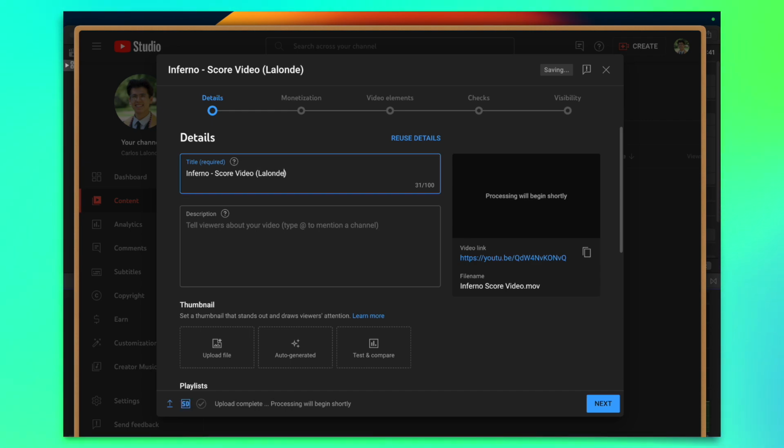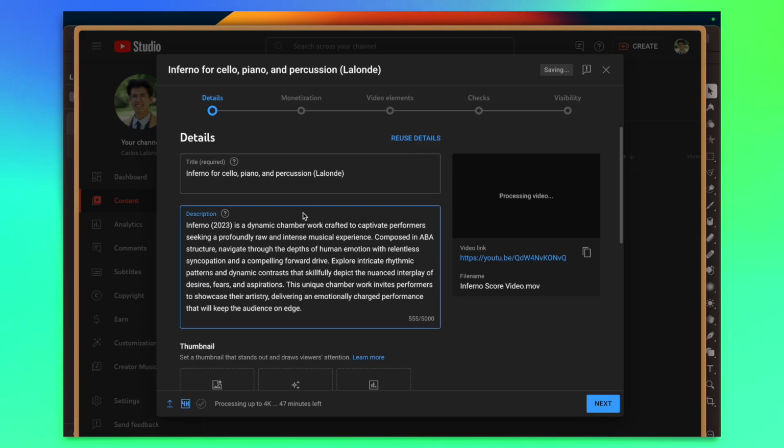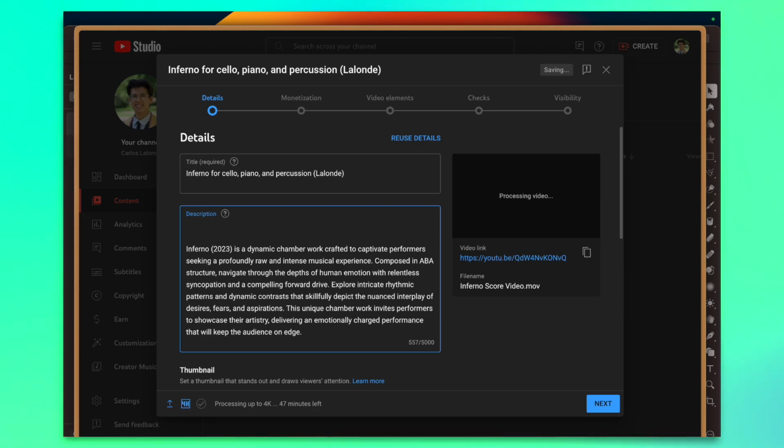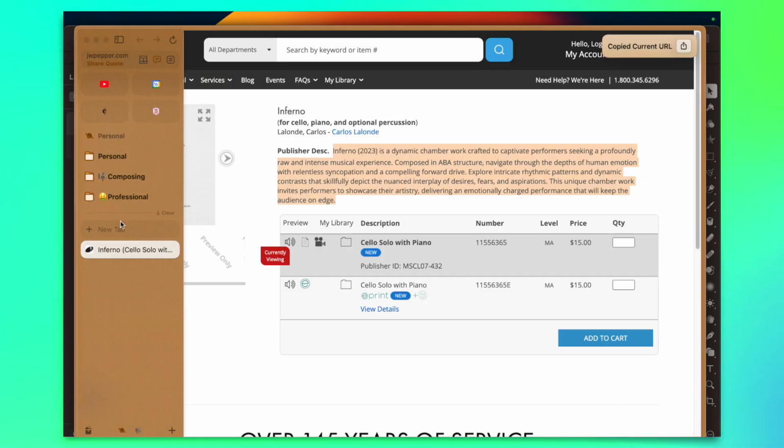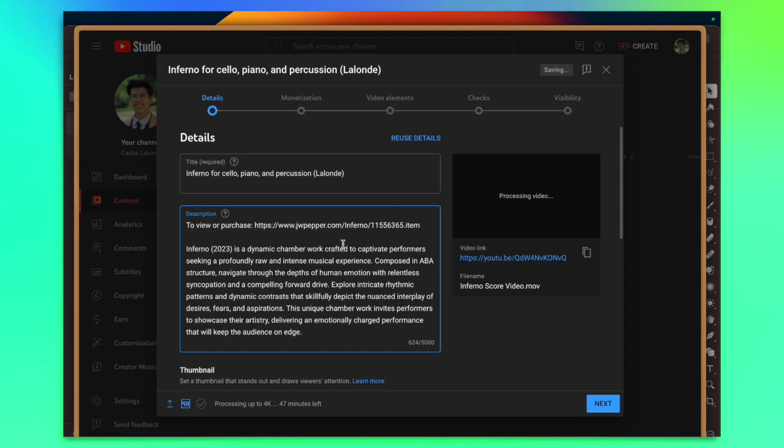Sometimes I put my last name in there to make it fancy, but you can also put the instrumentation in there. Inferno for cello, piano, and percussion. There's different ways you can title it, just whatever's up to your preference and aesthetic style. Let's paste in our program notes there, and I always want to make a way for people to purchase it or to find more information about it. So I'll say to view or purchase, and I'll send a link straight to the JW Pepper page there.